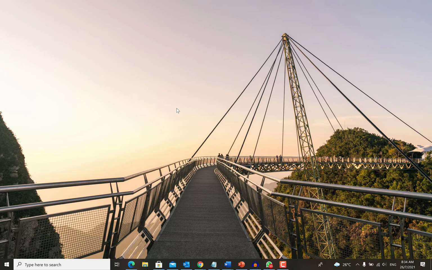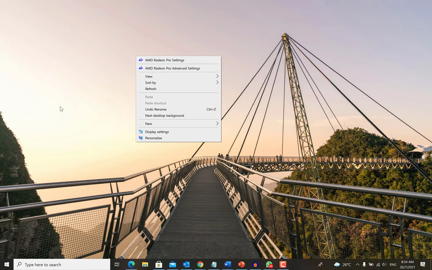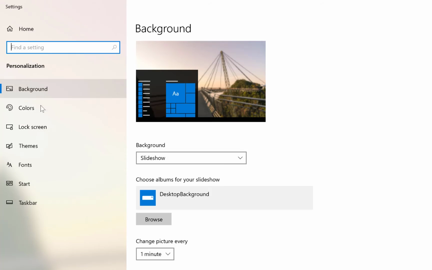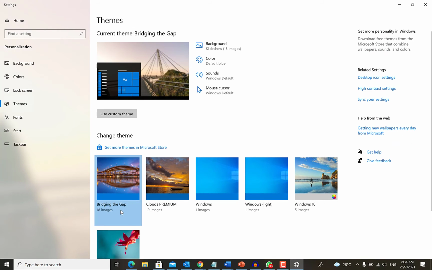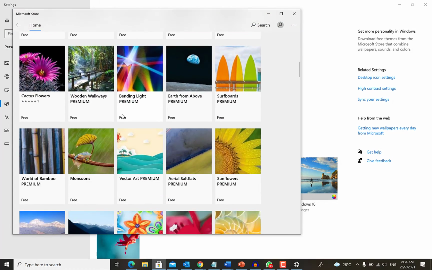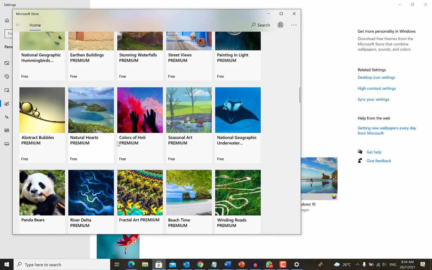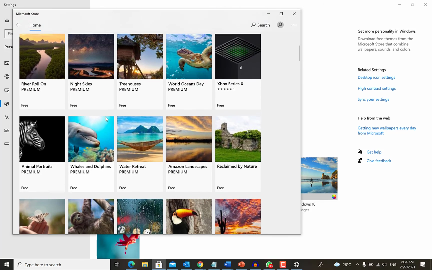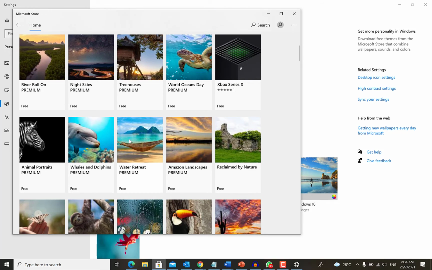So to bring in new themes that can look this beautiful, all you need to do is to come over to the desktop and right click and come over to personalize, and you can come down here to your left to themes. You can see the ones I have, Bridging the Gap and the Cloud Premium, and you can just come here and say get more themes from the Microsoft Store. There are lots of themes here that are available for you, and a lot of them are free. Once you choose and apply, it's just going to open on your own, just like that.